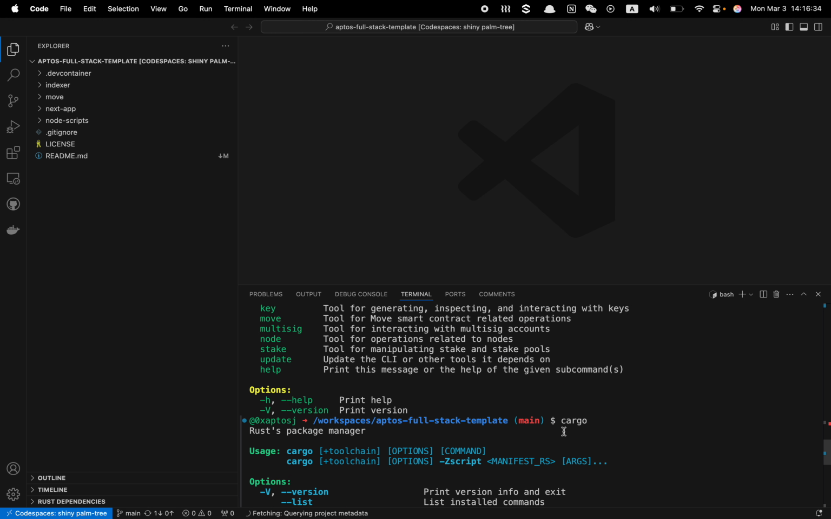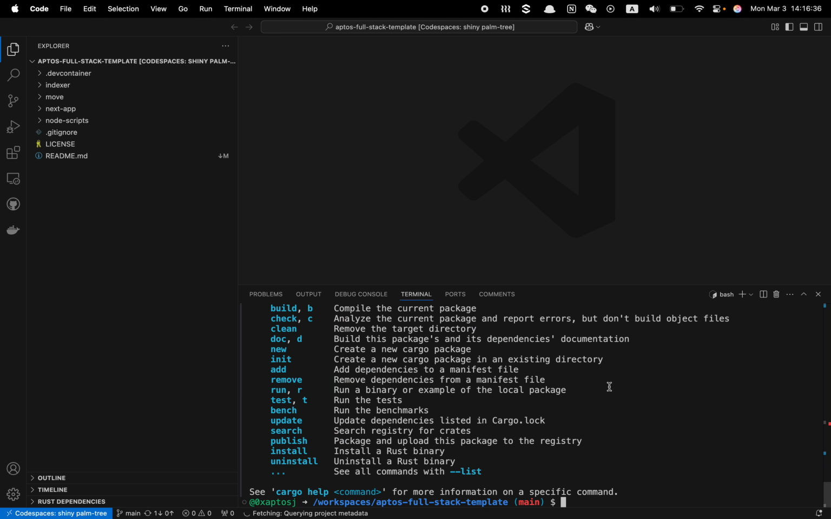So the Aptos CLI needs to be installed manually after you create the Codespace. But since this is an existing Codespace, I already have it installed. And another nice thing about the Codespace is it's persistent, so you can reuse the same Codespace. And also it's pretty easy to just reset. You just delete it and create a new one.